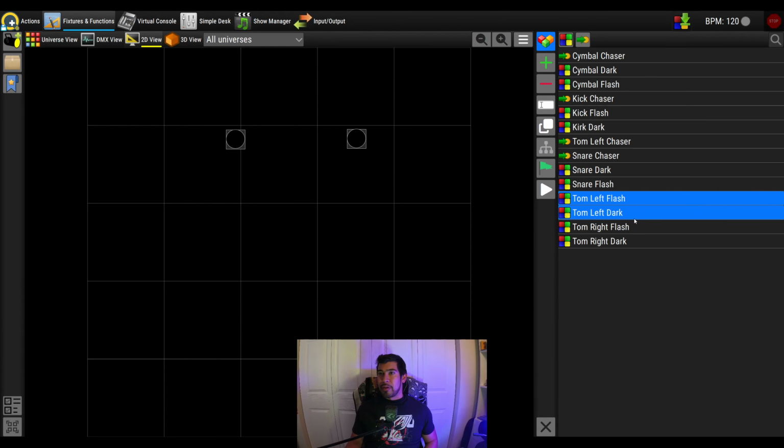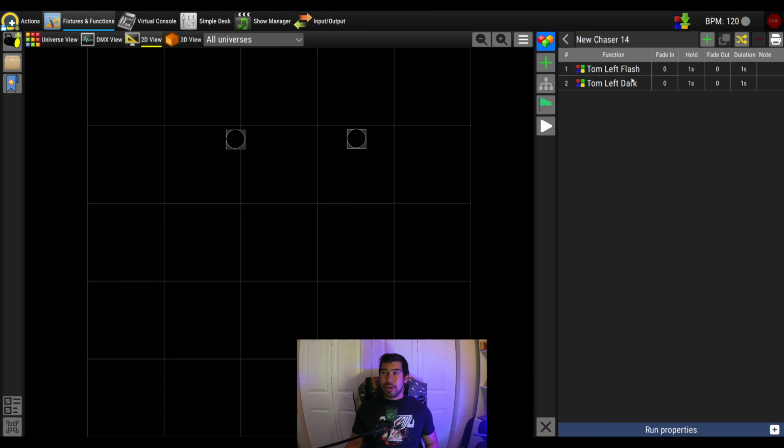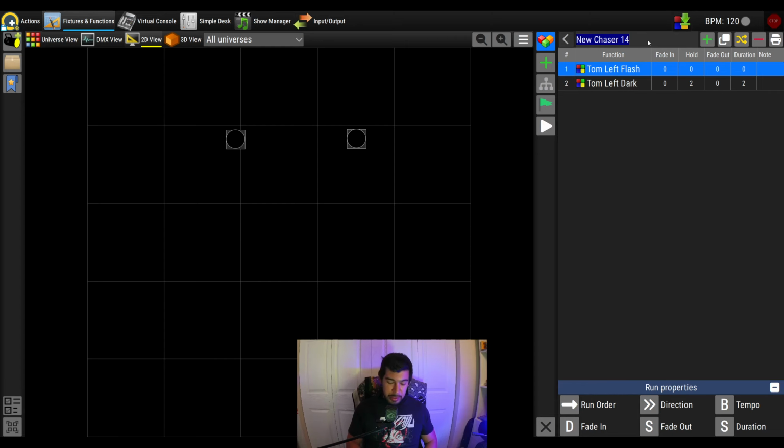So now I'm going to multi-select by holding down the Control button on my keyboard, and I selected Tom Left Flash and Tom Left Dark. I will click on Add a New Function, then Add New Chaser. So within our new chaser, I'm going to go ahead and name it Tom Left Chaser.